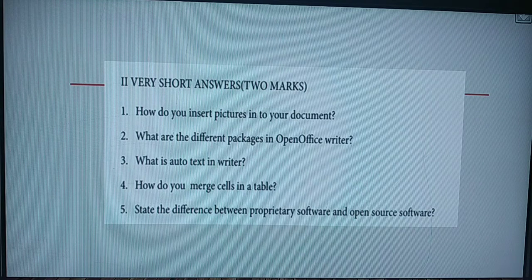It is your part 2, second question. Till create formula and equations, till this you people have to mark. So these are the packages. Then come to the next one. What is auto text in Writer? For this, the answer is on page number 95. In your book, it is on page number 95. There you will have this one.